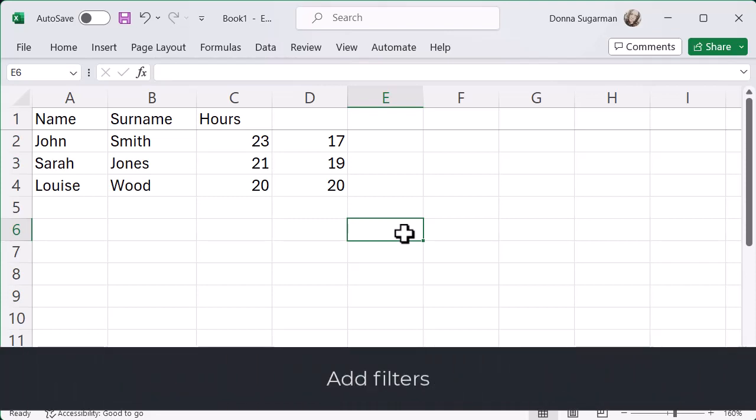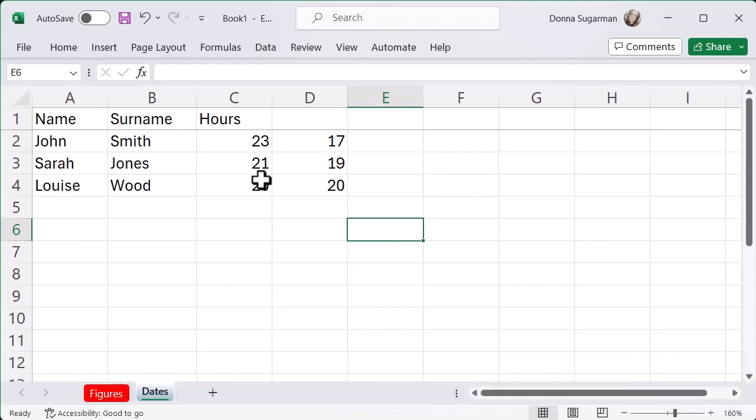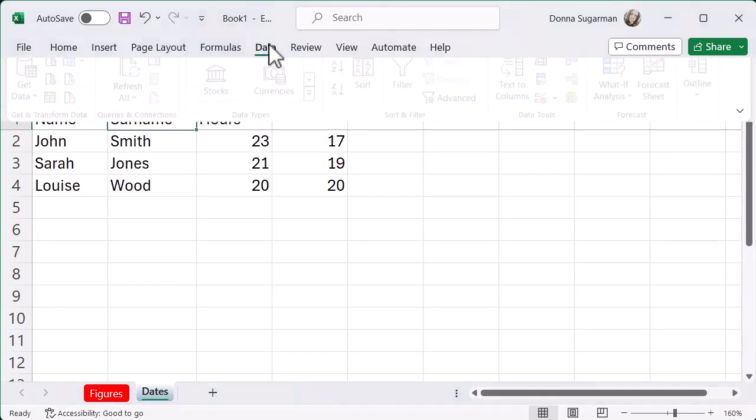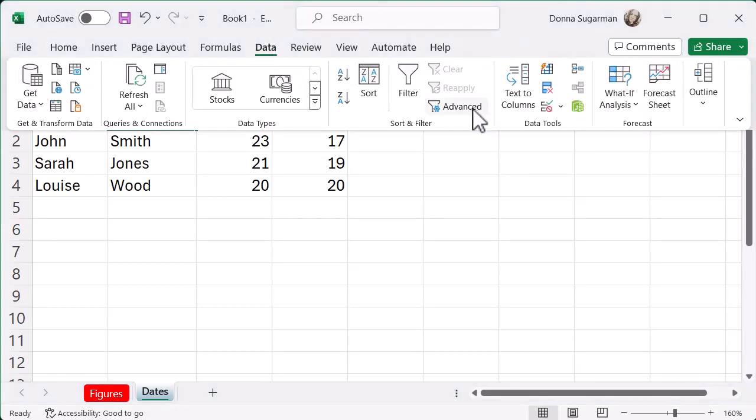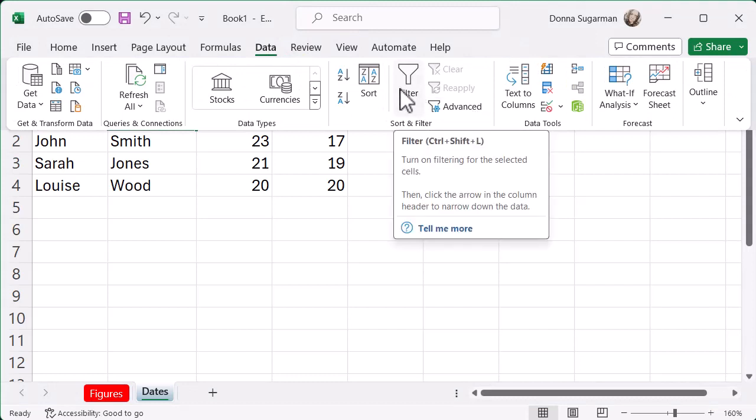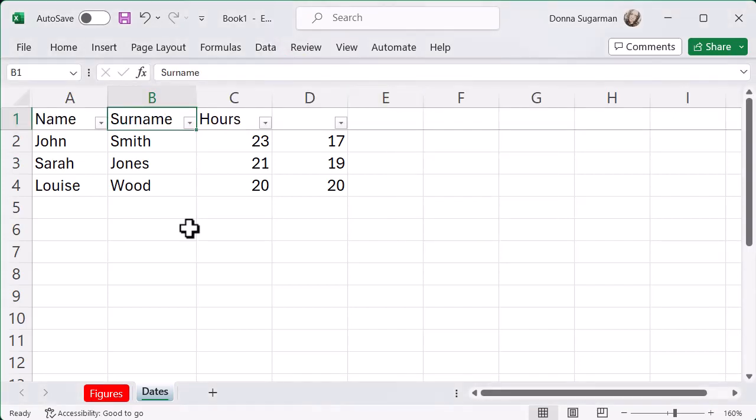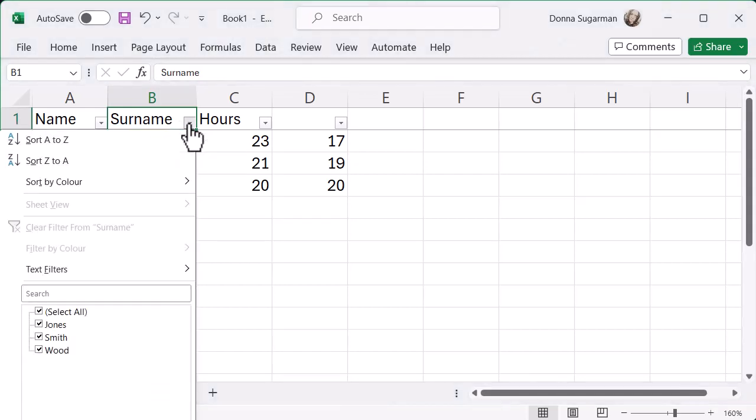Another thing you might want to do is you might want to turn on some filters. So if I click on any one of these three headers and go into the data tab to open up that ribbon, then I've got the filter option. And it does open up filters for all of my columns. But what this will allow you to do, again, if you've got loads of data, it'll allow you to go in there and filter and look at specific data.